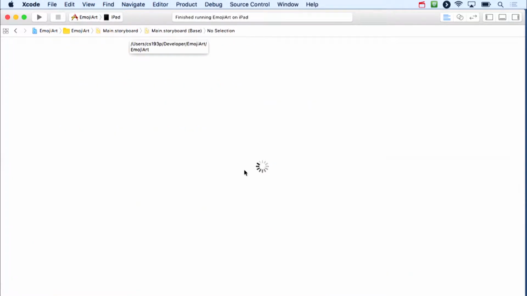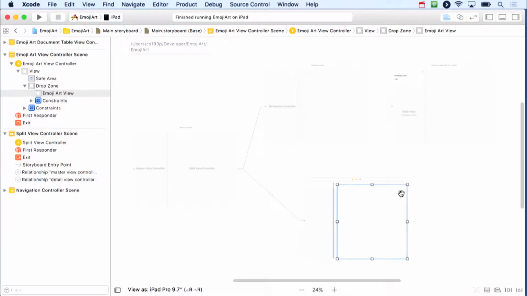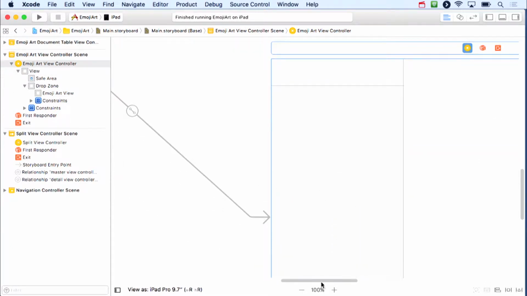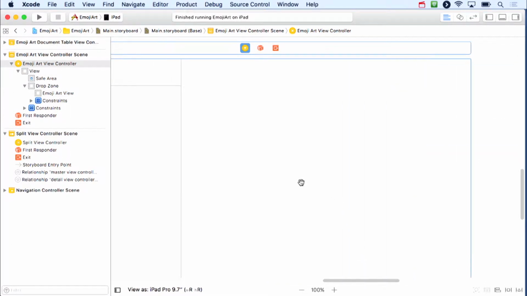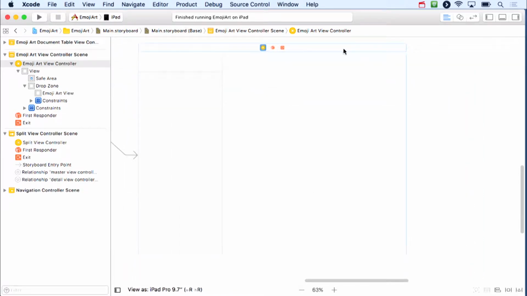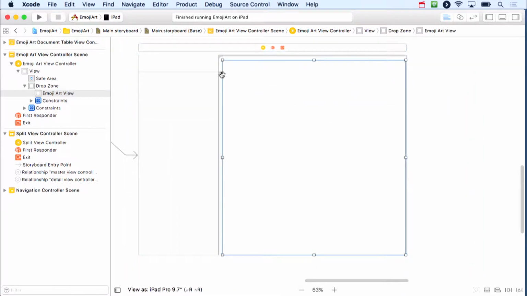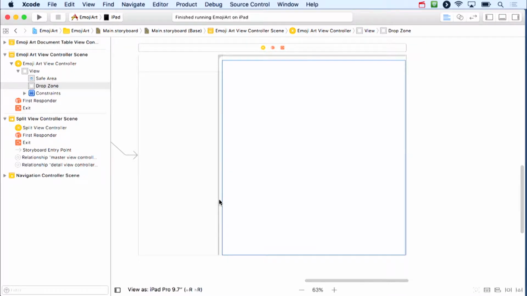So I'm going to go back to my storyboard. Okay, here it is right here. I'm going to go down to this view controller right here. And just to remind you, what we have right now is this drop zone, and inside the drop zone we just put our emoji art view. That's why it's not scrollable right there. So I'm going to delete it, and instead I'm going to put a scroll view there.